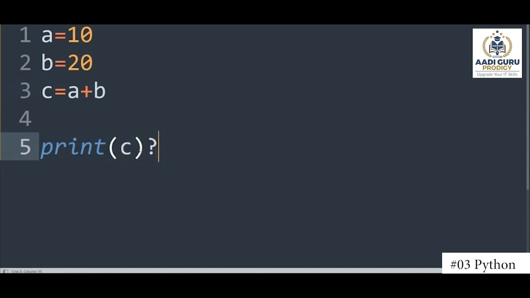So you got the point, right? So what is a print? Why do we need a print and how will this print work?